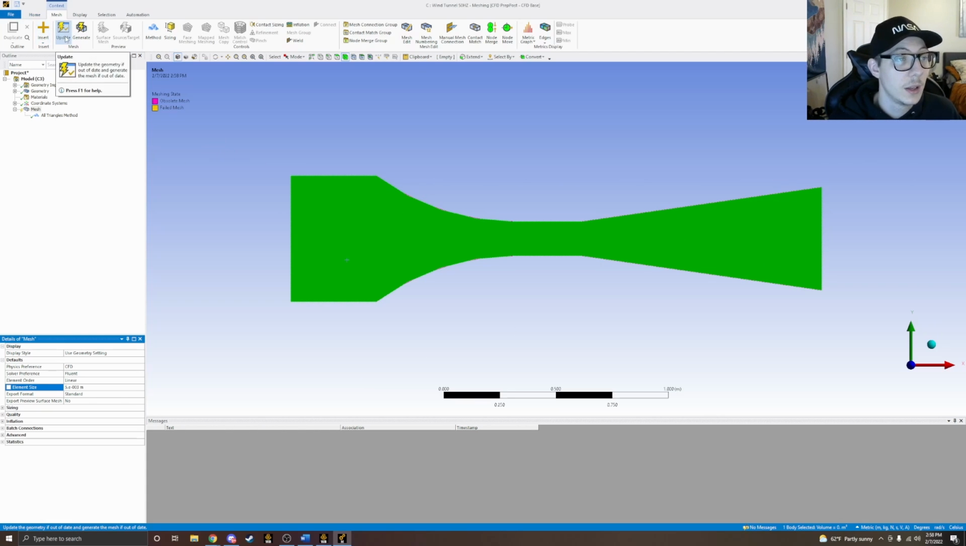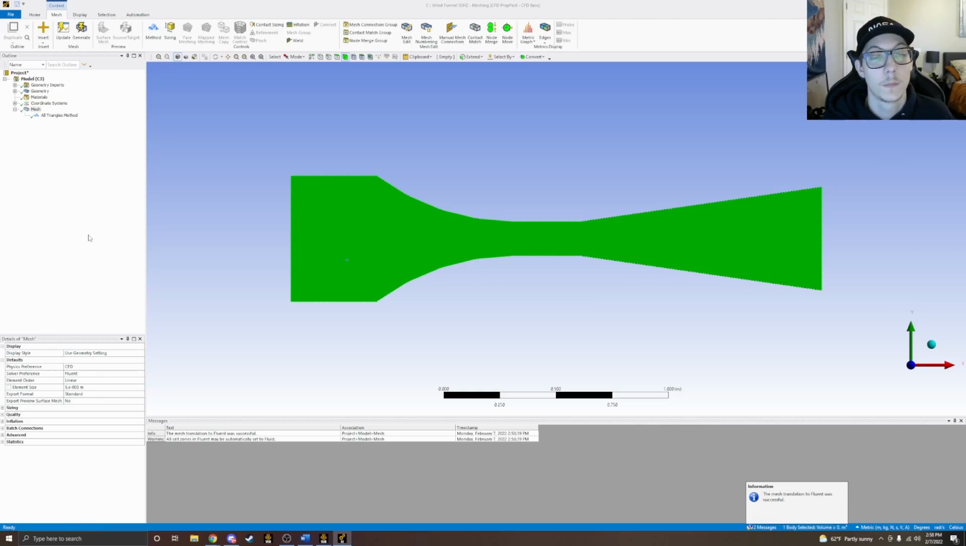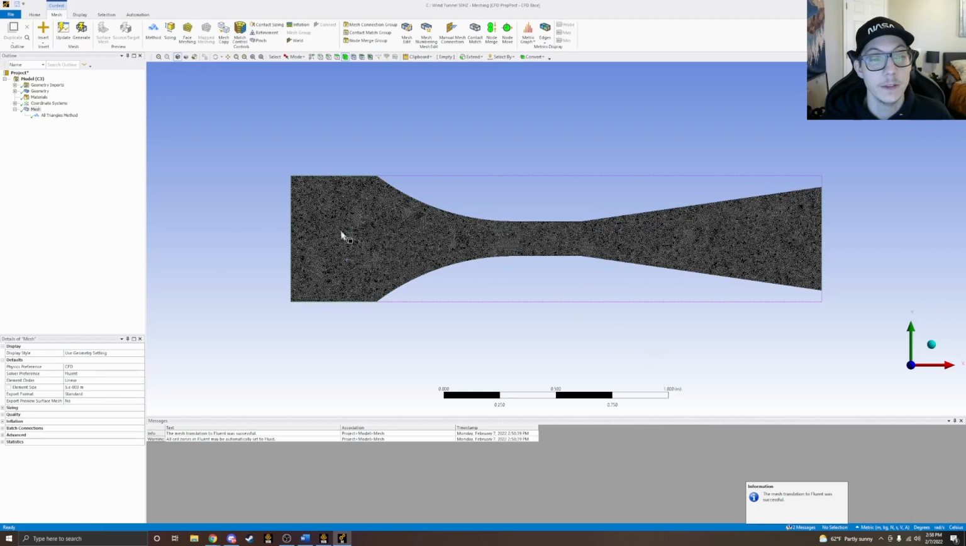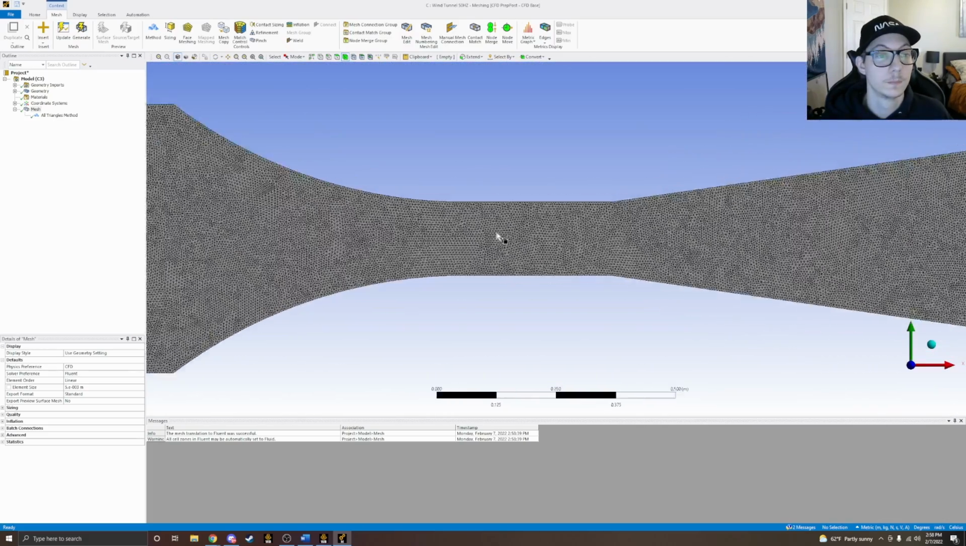Okay, sweet. Let's update it with the settings, and it should be a much finer mesh for our simulation, which will be much better for us. Nifty. Look at that. Now we got a ton of triangles.